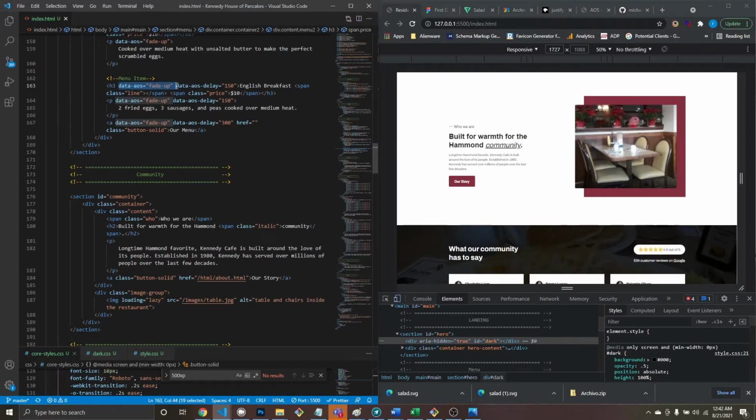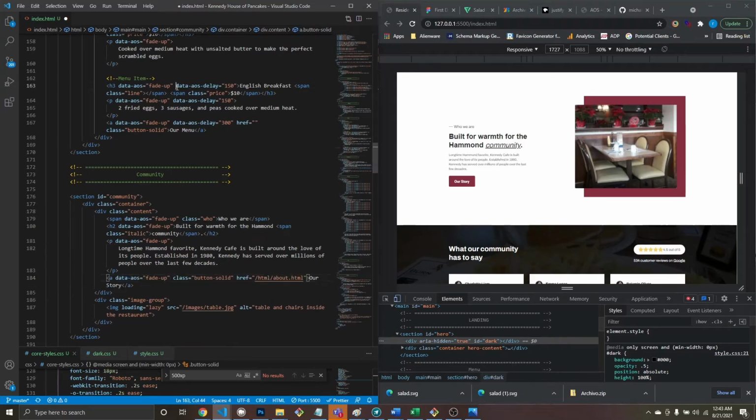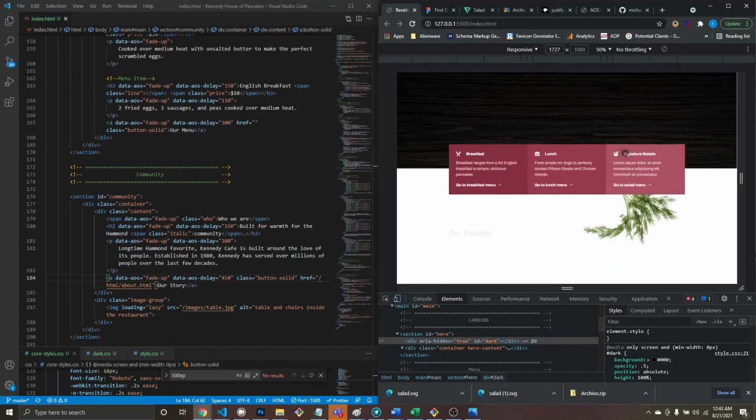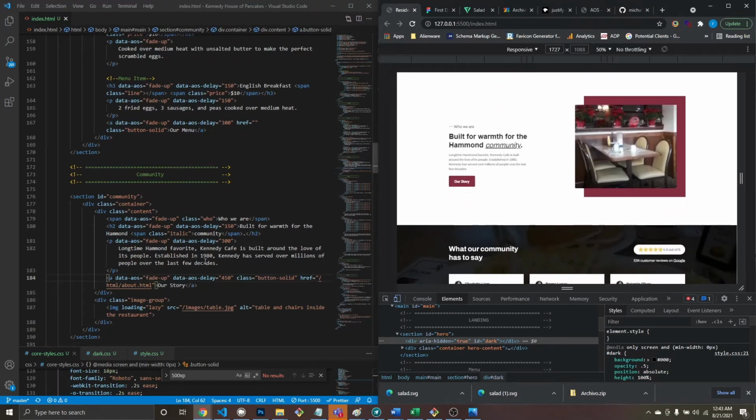So I'm going to stick with my fade up. It's consistent and it's not too messy. So do fade up, fade up, fade up, and a fade up. And then my delays. So this is going to be 150, 300, 450. Maybe that's too much. Let's do 100, 200, 300.